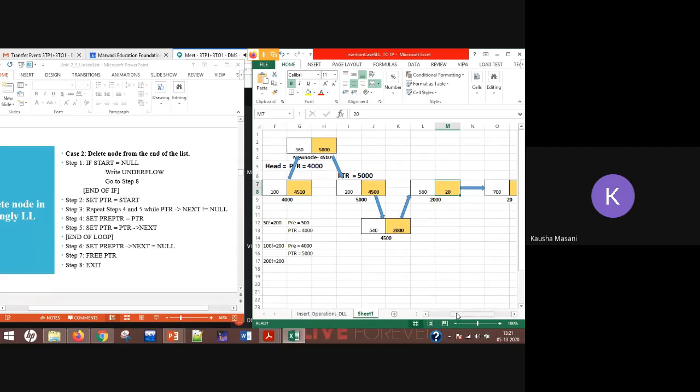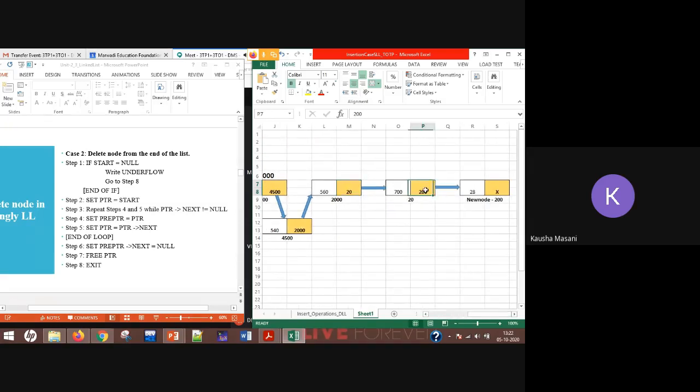Sorry, not this value, 200 also. So I would like to take one more pointer that is called pre-PTR. Okay. Now again, if you remember in our singly linked list, we had two pointers, PTR and pre-PTR, where the position of pre-PTR was one node behind the PTR.